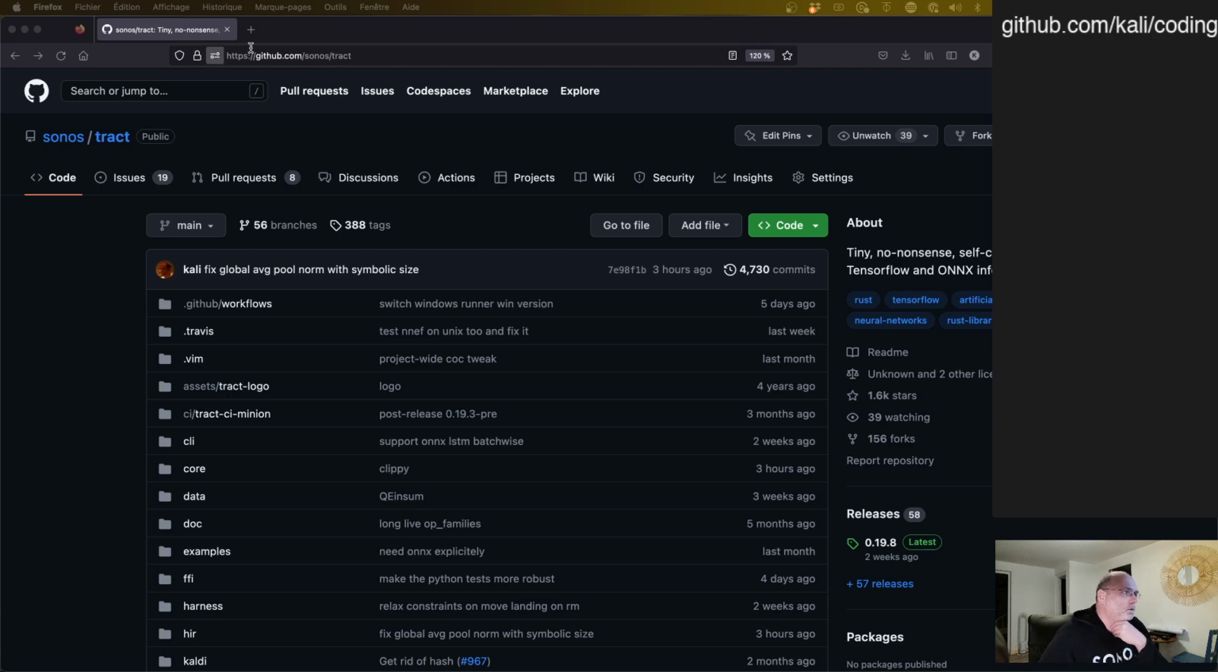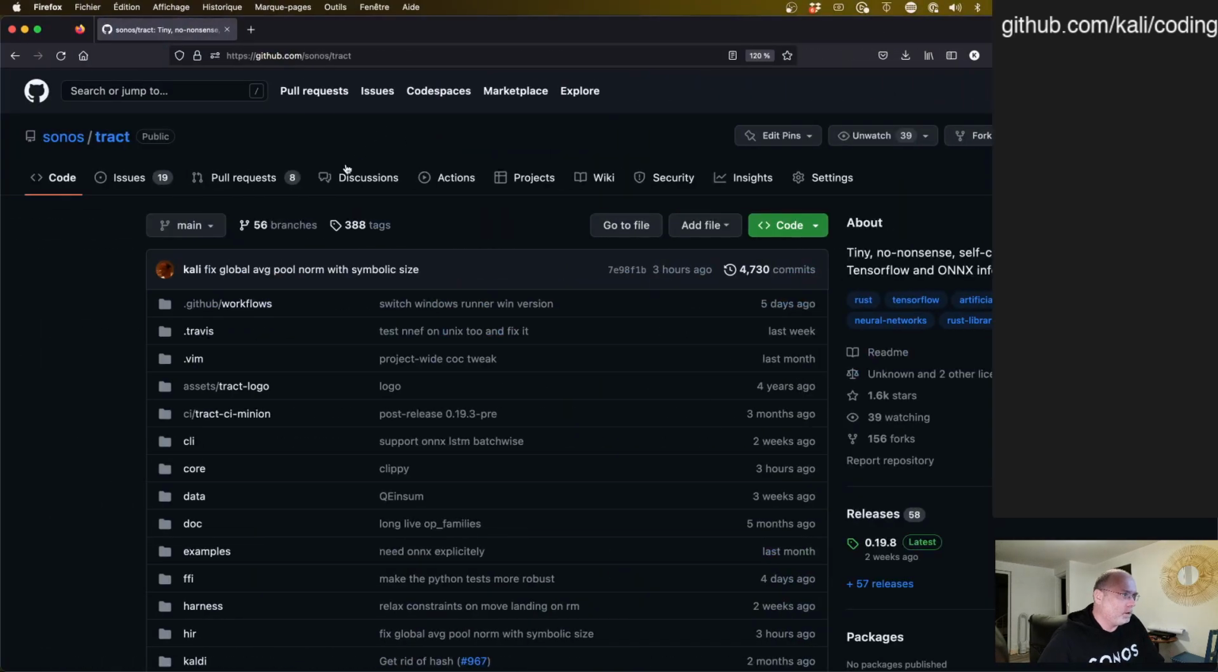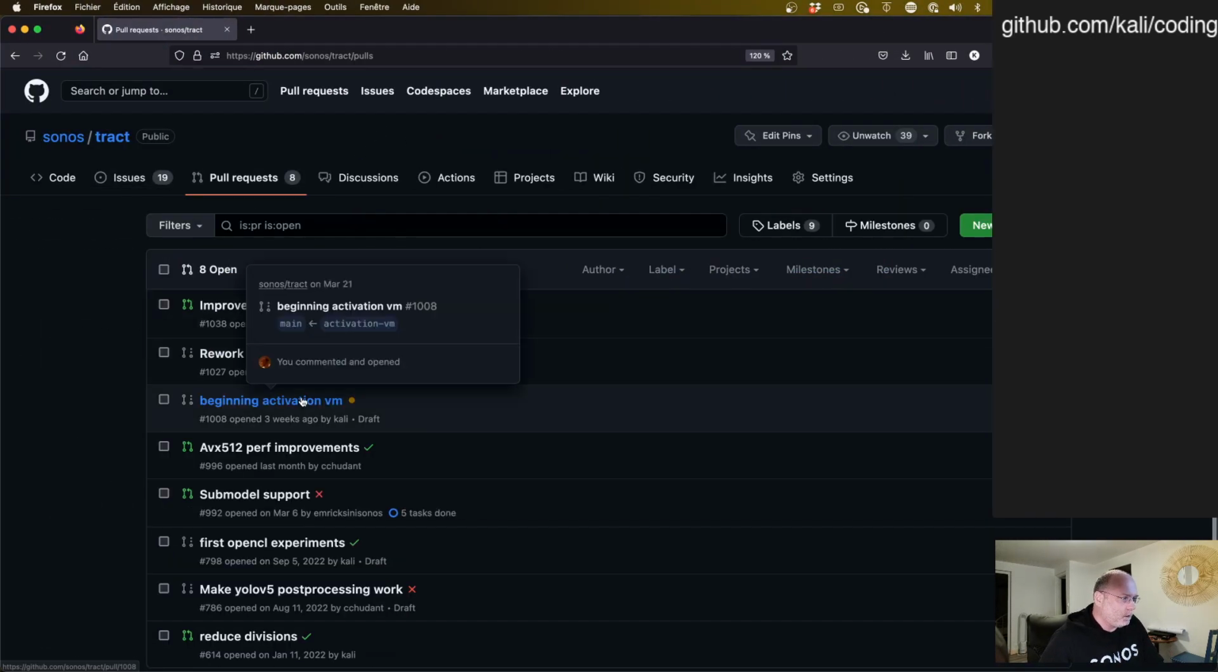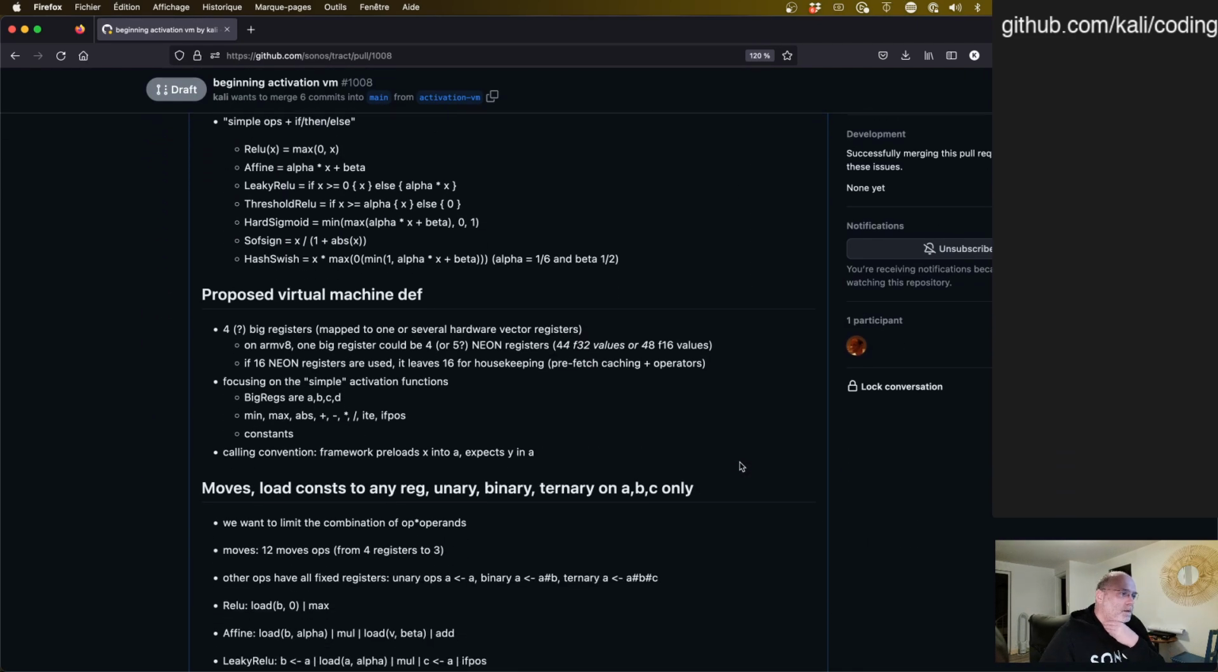So tonight I want to keep working on the activation virtual machine. So yeah, it's yellow because I just rebased it.